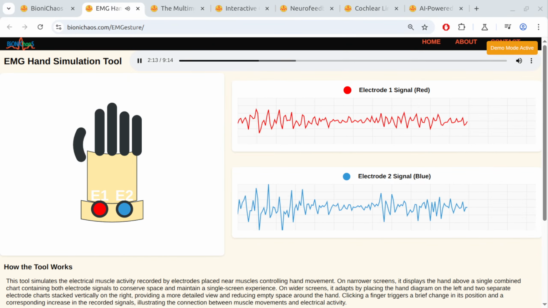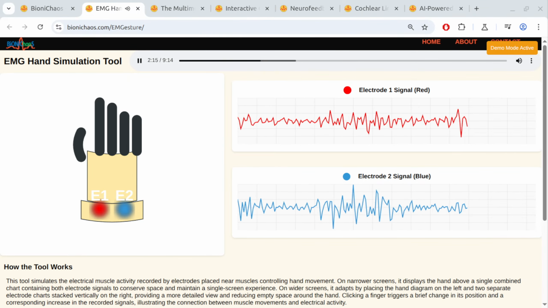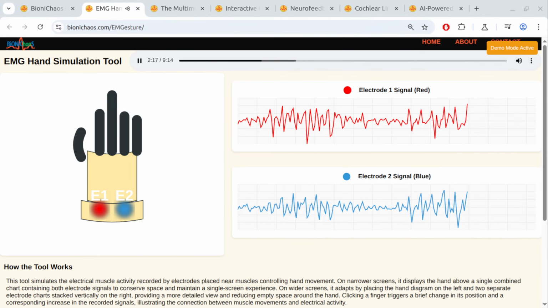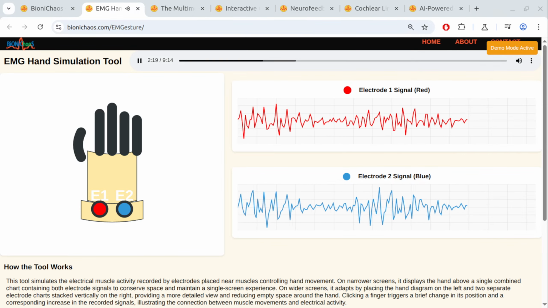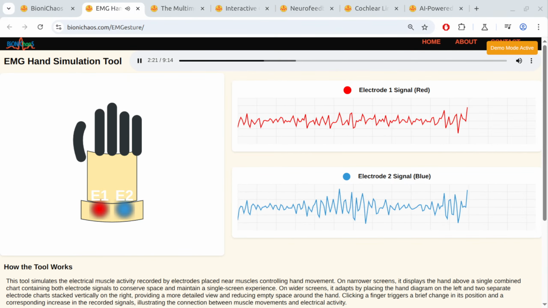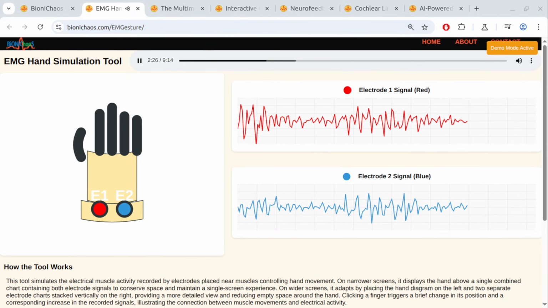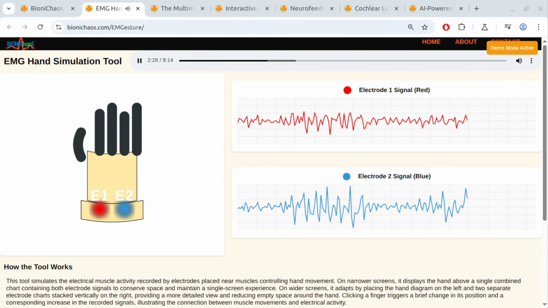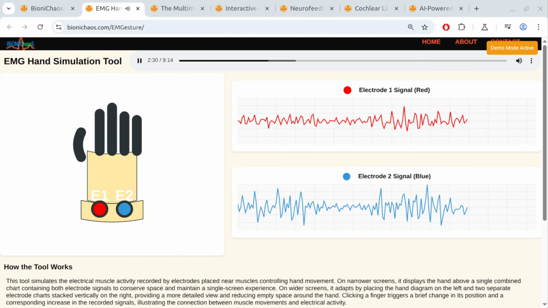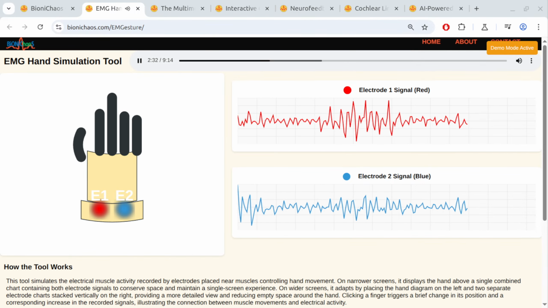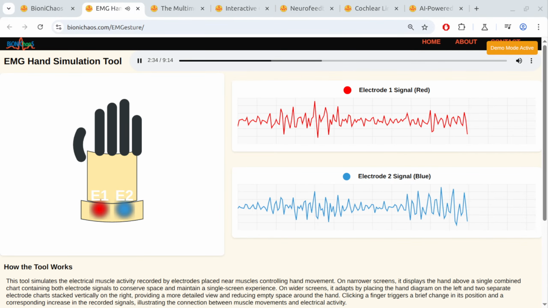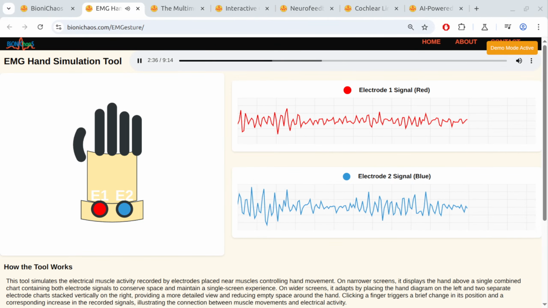But how does it actually work for someone using it? Well, it's surprisingly straightforward. You've got this hand diagram on the screen, right? You just click on a finger. That simulates it moving. And when you do that, you see the finger twitch slightly on the screen, and bam, instantly, you see a corresponding jump in the recorded signals. So it's immediate feedback. Totally direct. A visual link between the action and the electrical result.